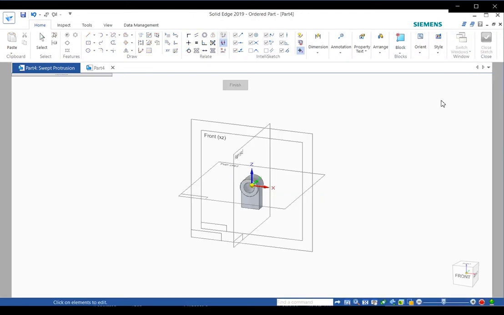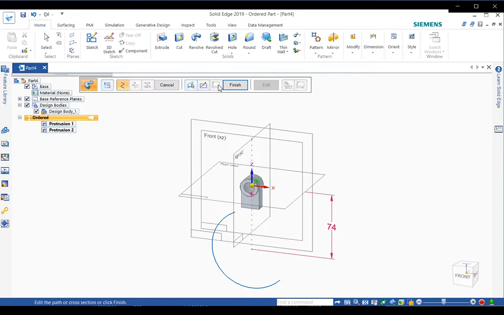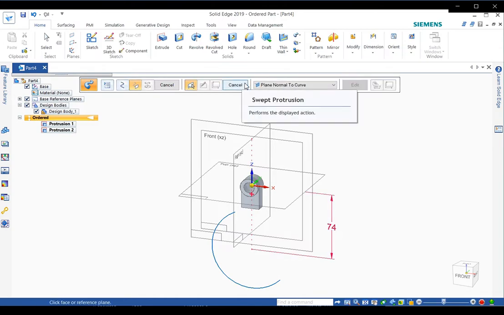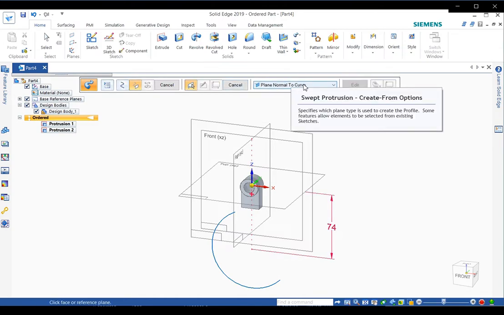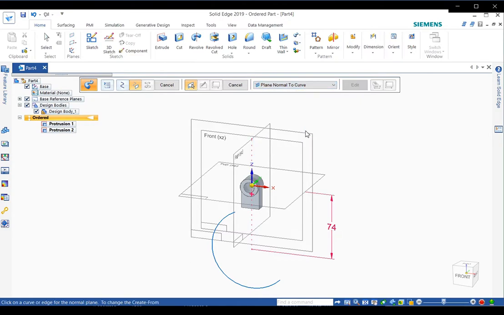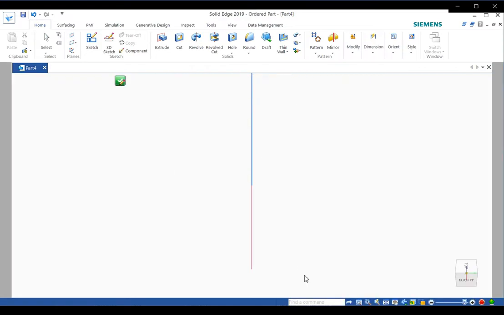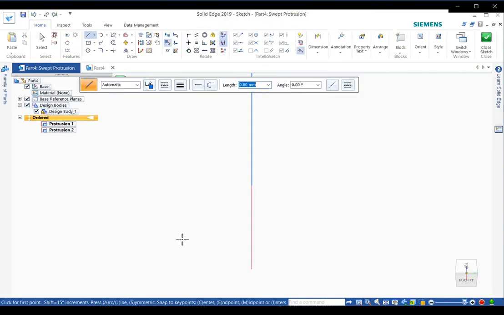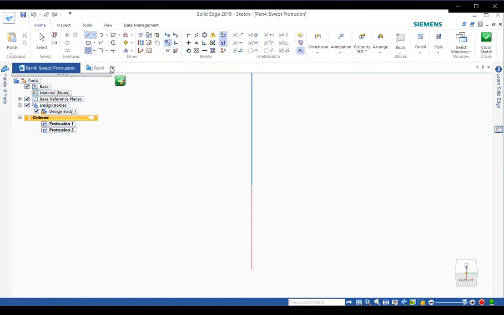Click on Close Sketch. Now we click on finish the path and move to the next step. Make sure in this step that the plane normal to curve is selected in the drop-down menu. Okay, and drag this to the end of this curve, as you see the orange plane. Then click on the circle.